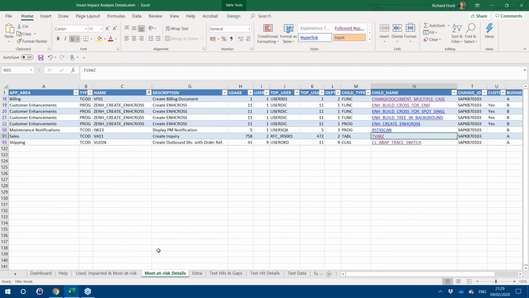If I go to the next spreadsheet, we get into a little more detail here because this is showing me why I should test these particular things, or why these are most at risk. As an example here, you can see that this particular program is shown 4 times on my report. That's because it's linked to 4 objects that were changed in this transport. So I can see LiveCompare, by its smart learning, has worked out that these functions are linked to this particular program, and that's why you should be testing it, because of the relationship between them.